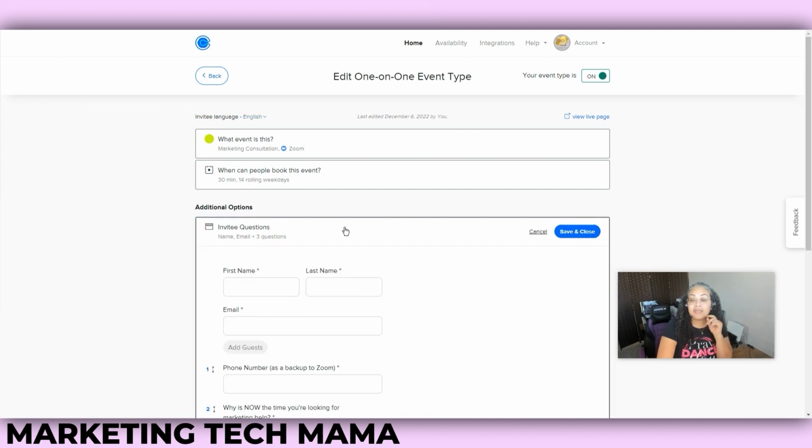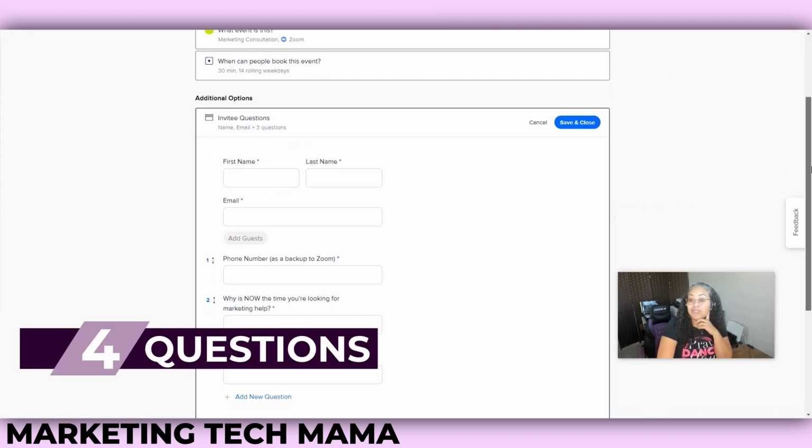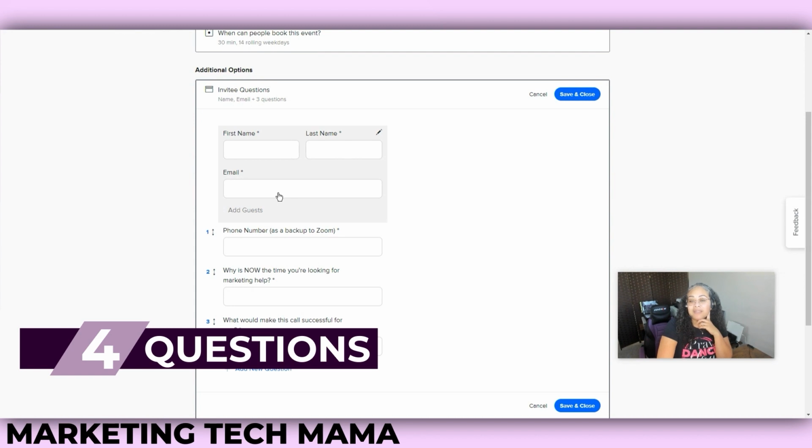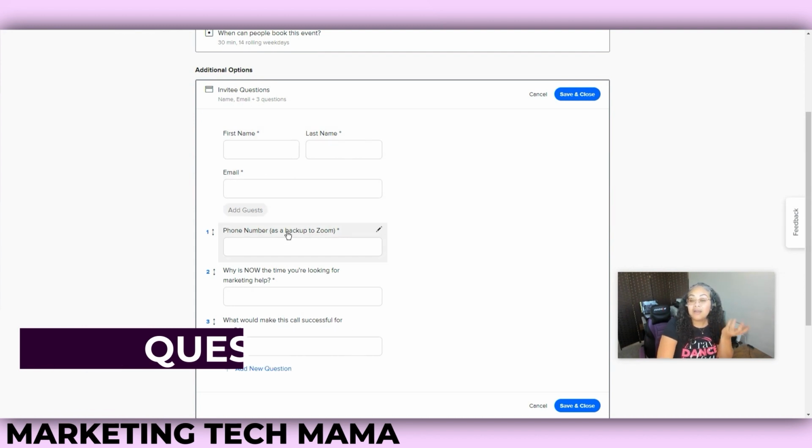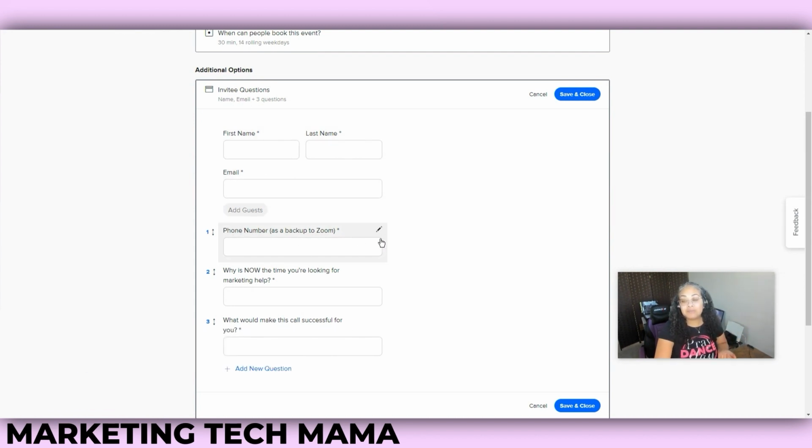Okay, so then the next thing that I put is questions. So of course I get first name, last name, email, right? That's kind of standard. And then I put here phone number as a backup to Zoom, just as a backup. I don't usually have Zoom issues, but I just like to have it as a backup just in case there are issues, whether it's on their end or the very few times on my end, so we can still connect and keep everything going.